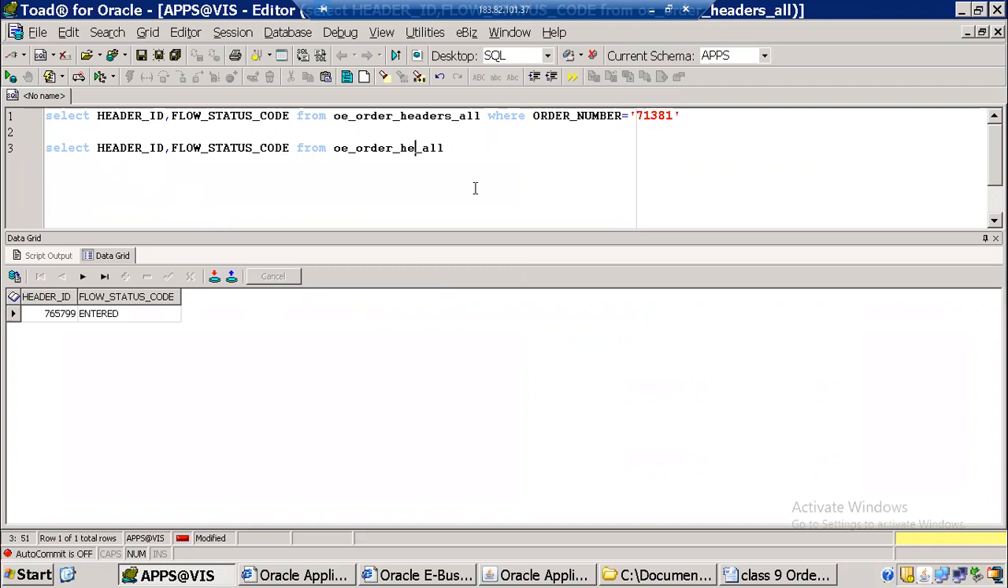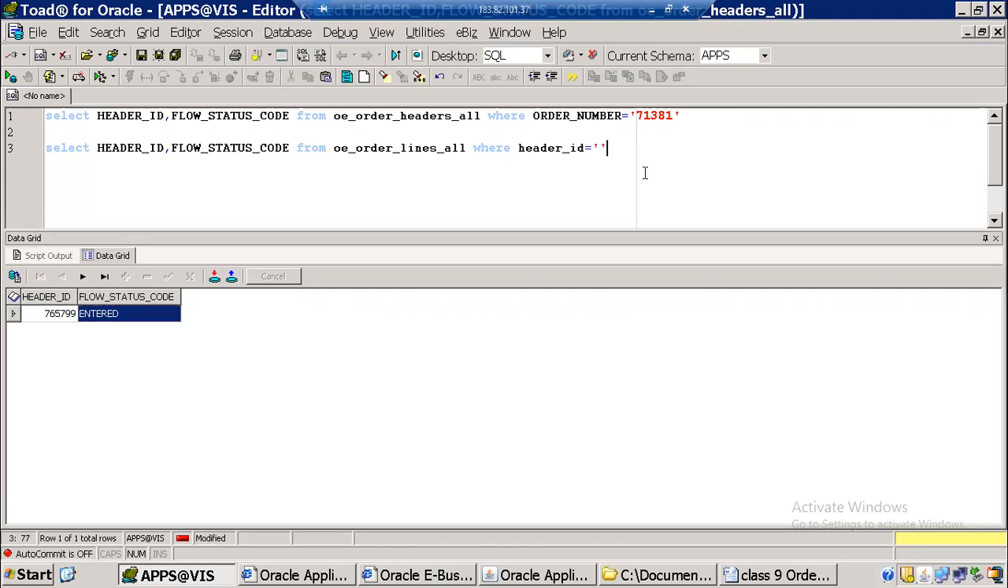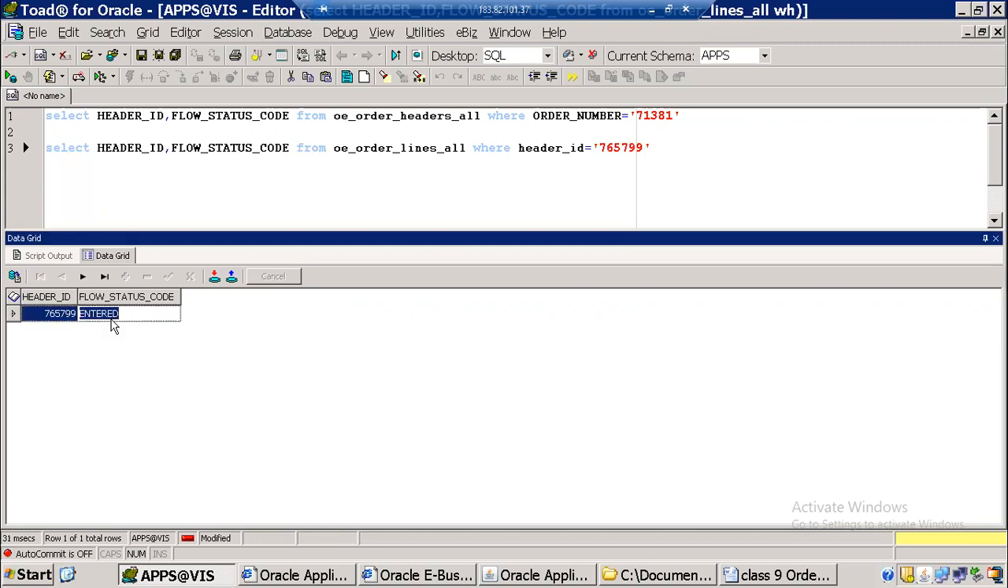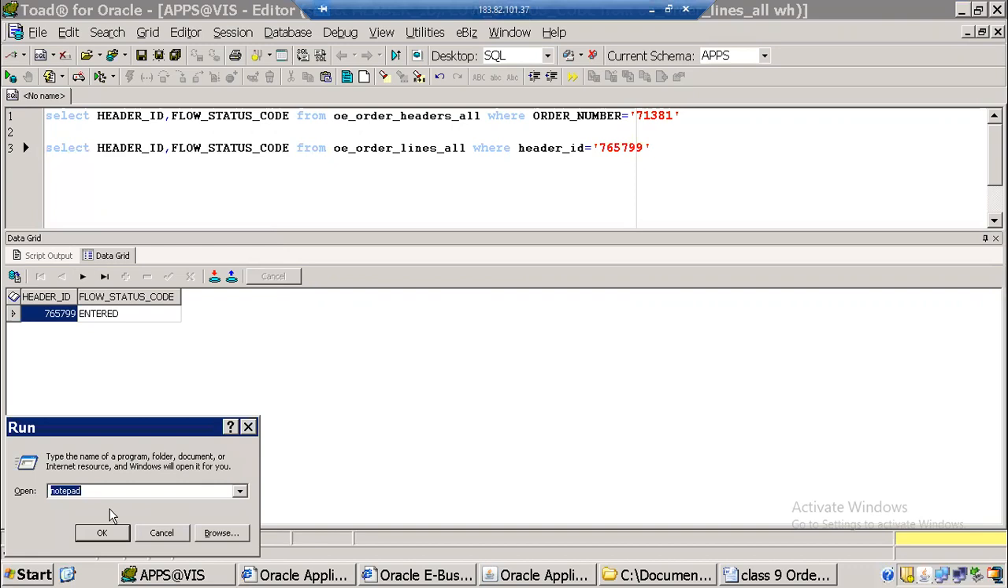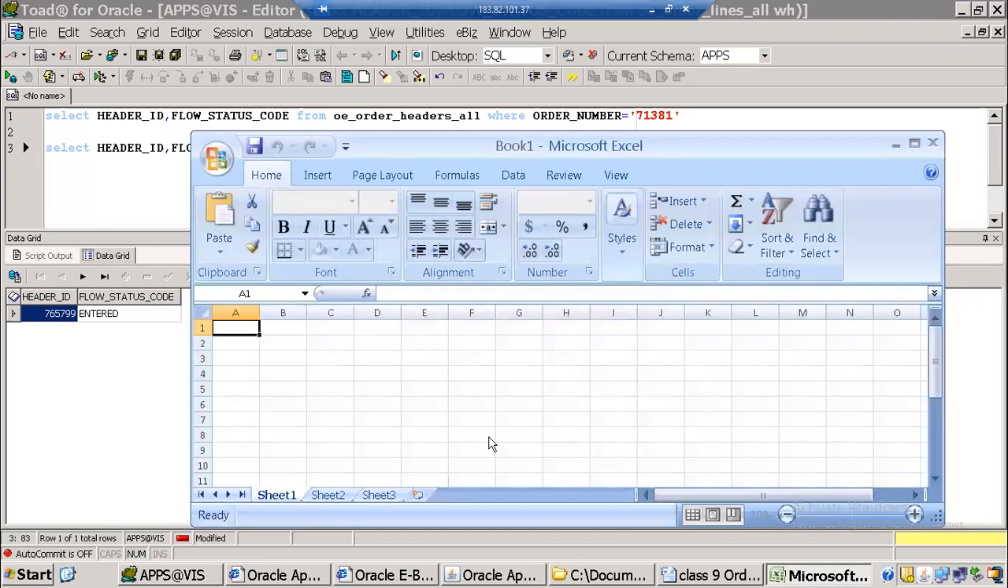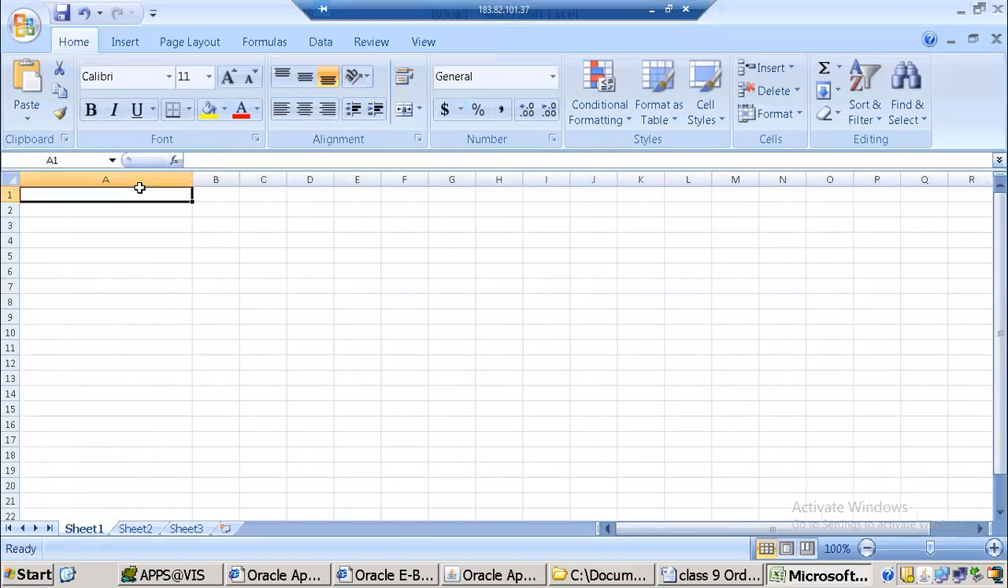Headers, lines, then where, ID equivalent to same header ID. This ID value is no need to remember. It will vary for every record. It is also entered only. Correct? So I'm just opening Excel sheet parallelly. You can easily understand. So we are talking about your flow.